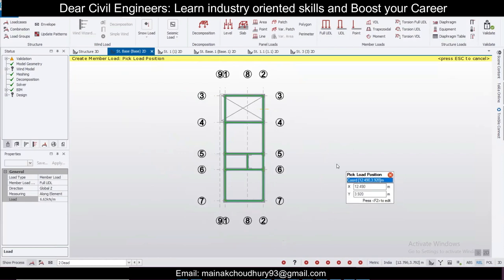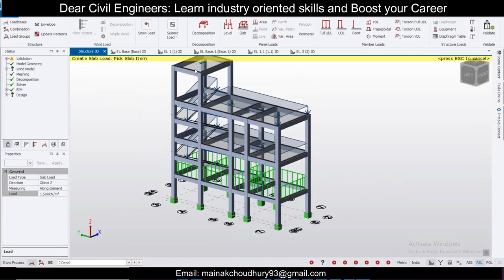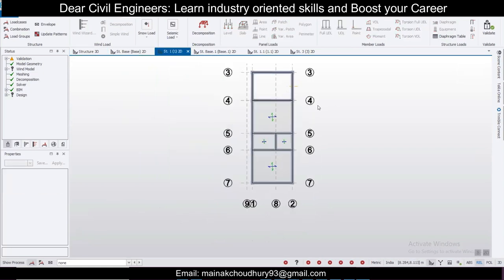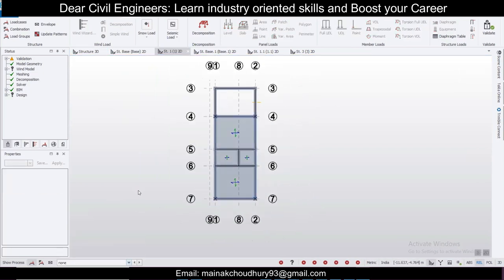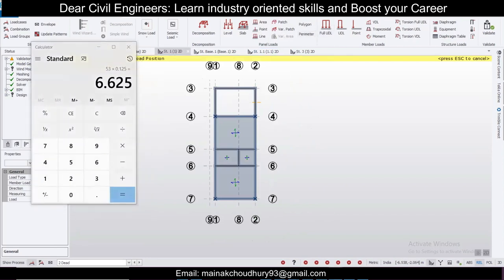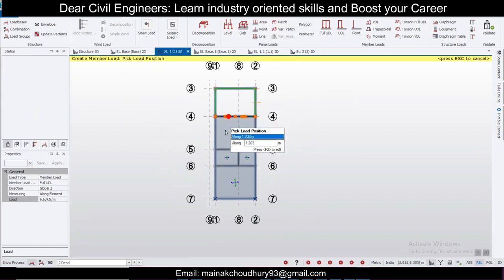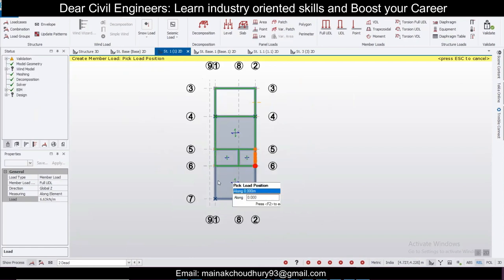So once you have applied the loads here, you can see in the 3D view the loads are shown here. Let's go to the next level. We'll apply the same: select dead, select full UDL, and this value 6.625, and apply it on all the beams. So this is the load of the masonry or the brick wall with plaster on the bricks.